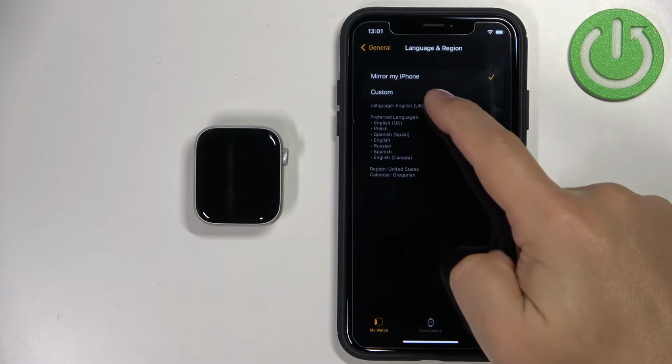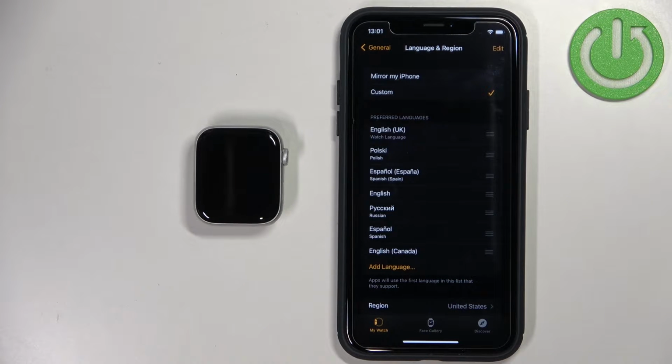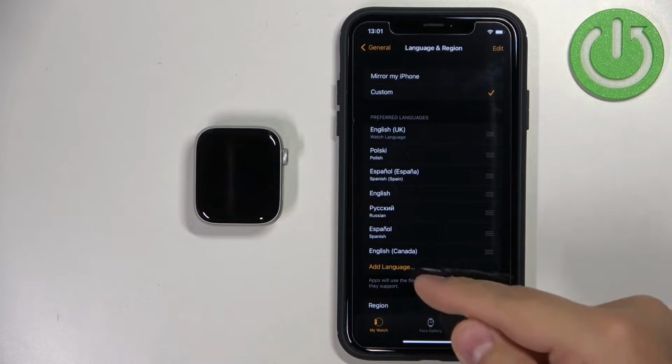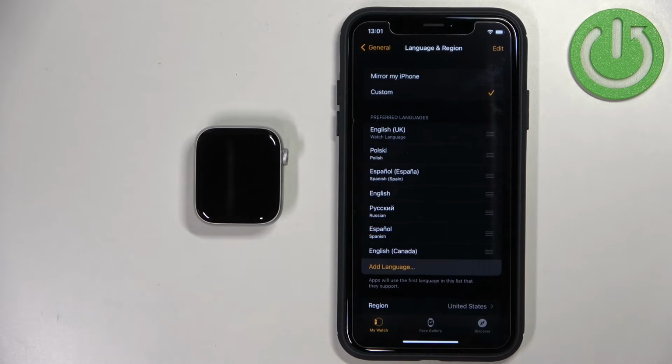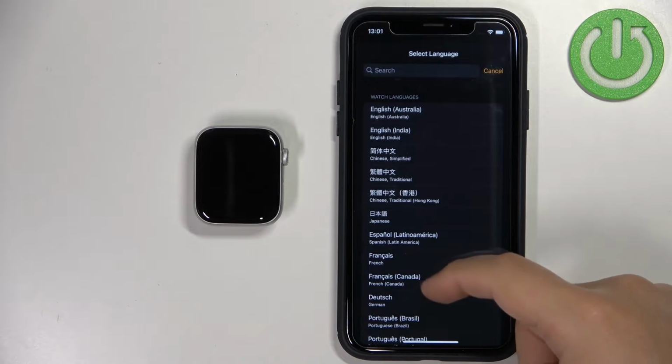You can tap on Custom. This should open the list of different languages, the preferred languages list. And here, as you can see, we have English, Polish, Spanish, English again, Russian, Spanish. By default, I think you will have only one language, my bad. But if you don't have the language you want to use on this list, you can tap on Add Language right here. And this will open the list of languages.